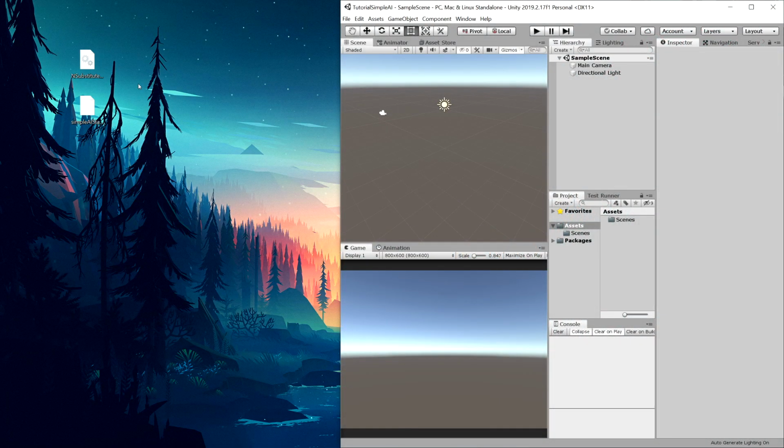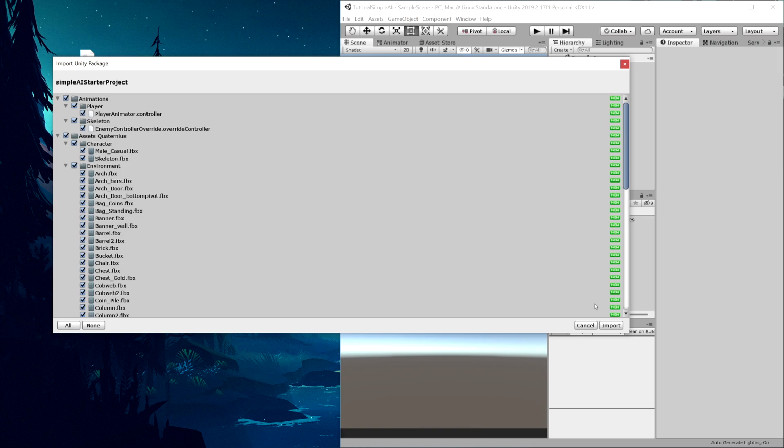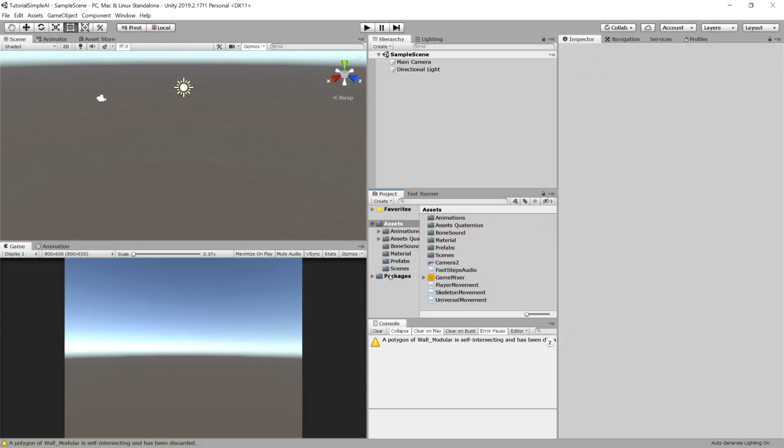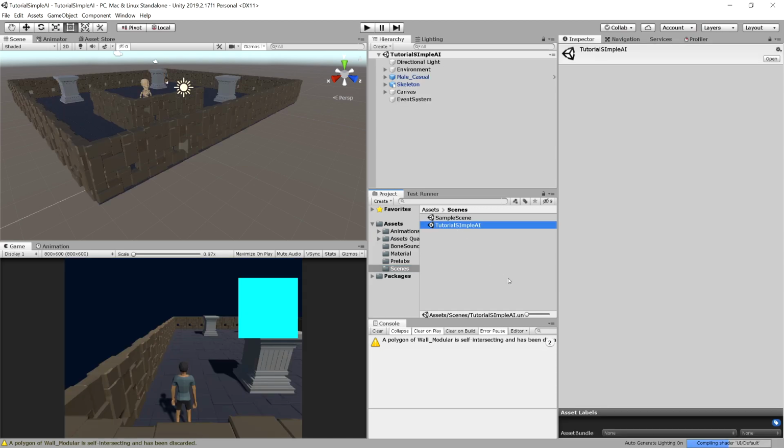When it's done creating, let's drag our package that you have downloaded from the GitHub into our project and import all the assets. So you should have every asset imported now in Unity. Let's go to the scene folder and let's click on tutorial simple AI. And we have our scene.